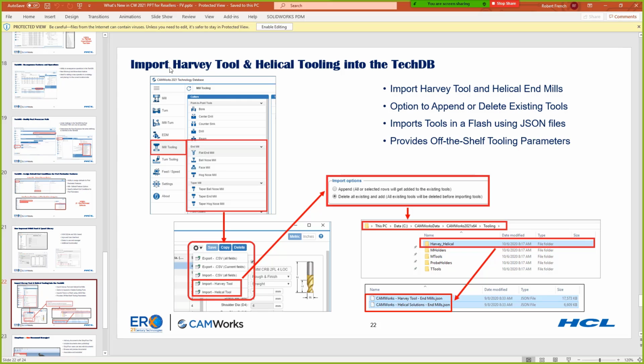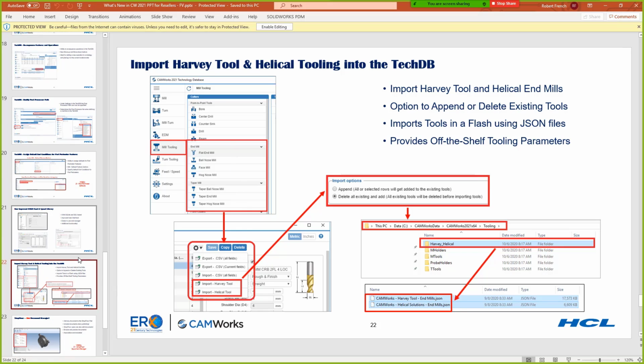I do not know what a Harvey tool is. If anybody knows and wants to throw that into chat, maybe we could speak to it a little bit more. Helical end mills. Not sure what this one's all about, but if you know what Harvey tools are and they're useful to you, it looks like we now have the option to include them as well.